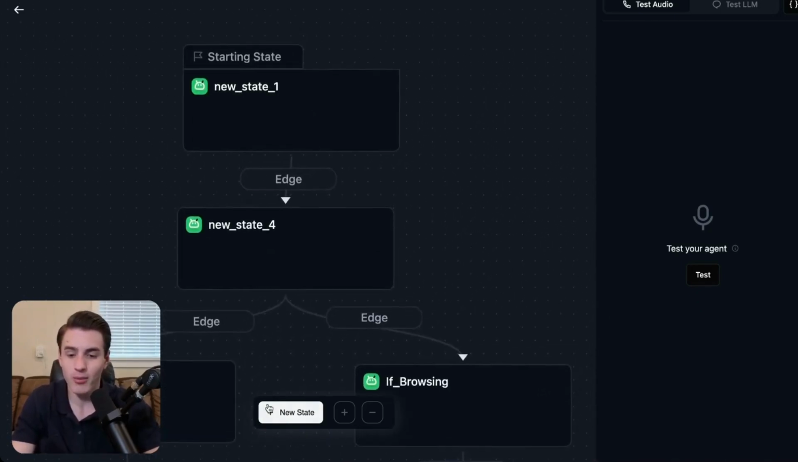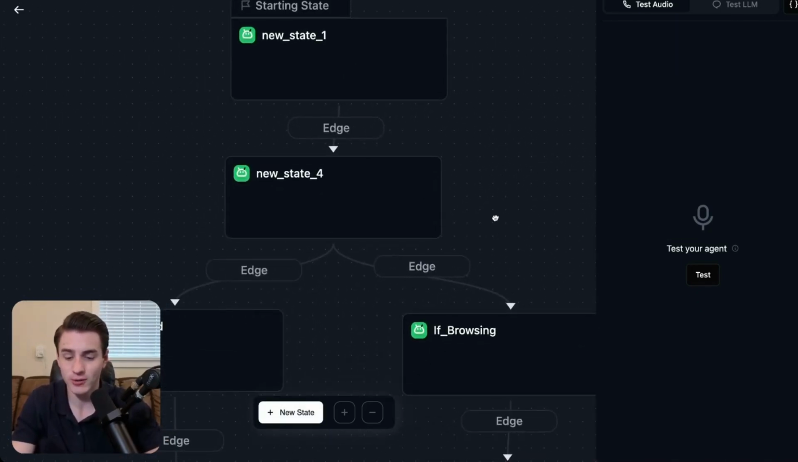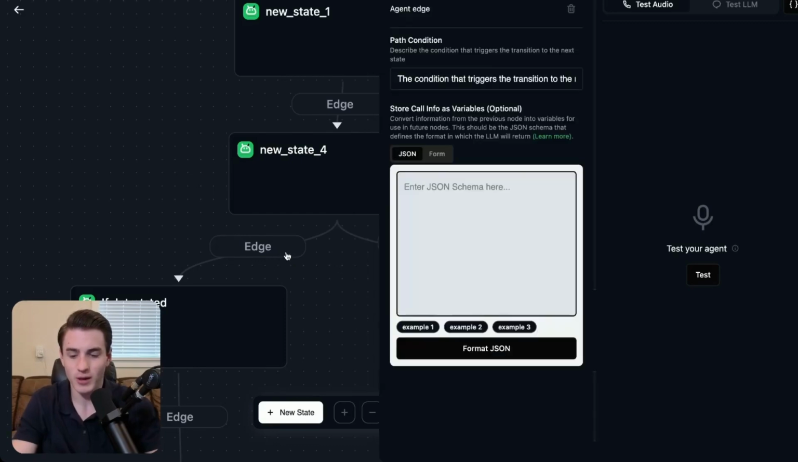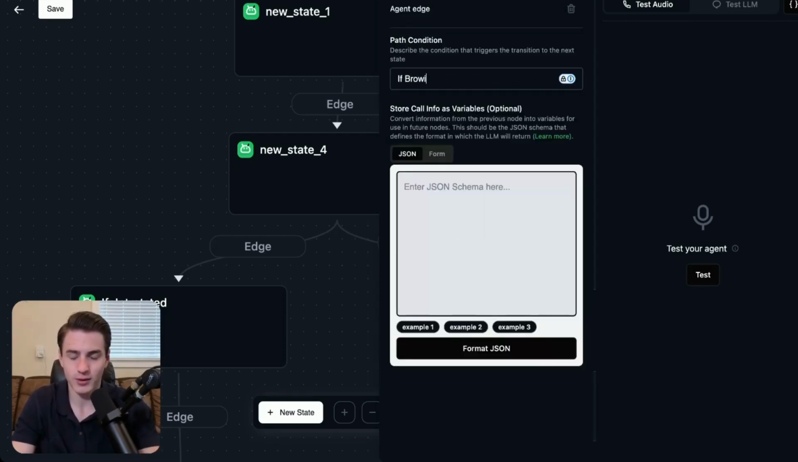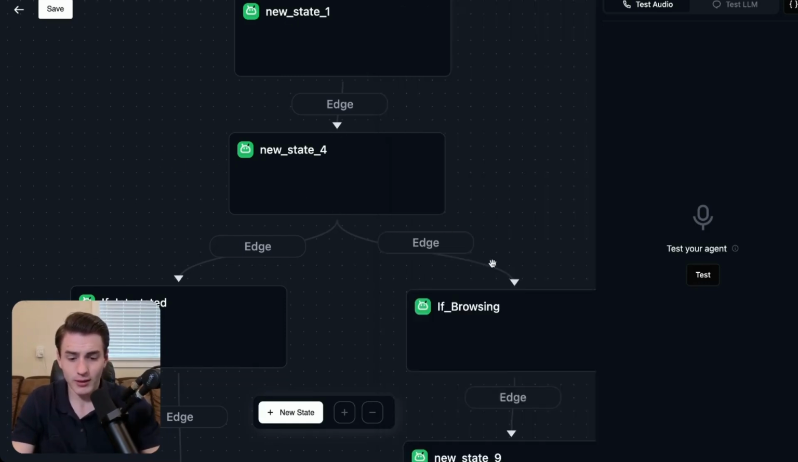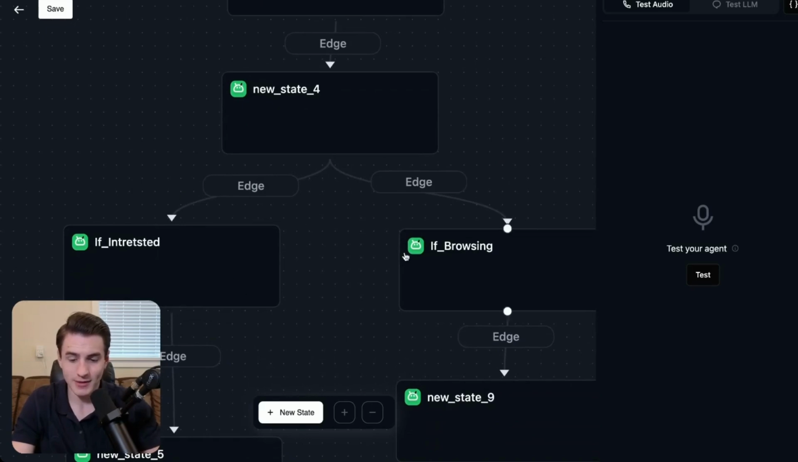And then we're also able to add edge cases to here. So the edge cases we can edit over here. If user interested, go to if interested. And if browsing, go to browsing. And then boom. That's basically it over here.